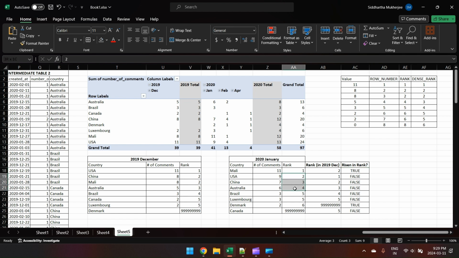USA, China, Australia, Brazil and Luxembourg all have either maintained their ranks or gone down in rank. So the answer to the question, have they risen in rank, will again be false. For Denmark, the 2020 January rank is 6, whereas it was not even in the table, so to speak, in 2019 December. So it has definitely made an improvement. And Canada, which used to be in the list at rank 5, is now out of the list. So again, this has deteriorated in rank.